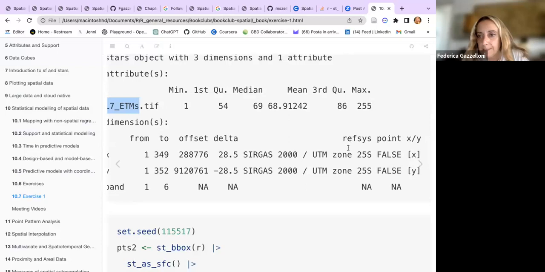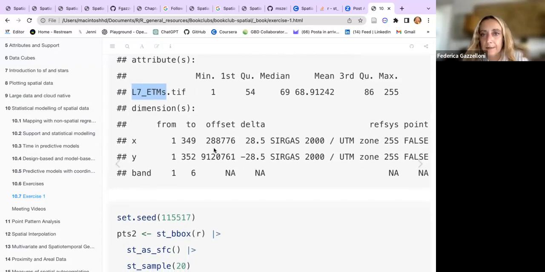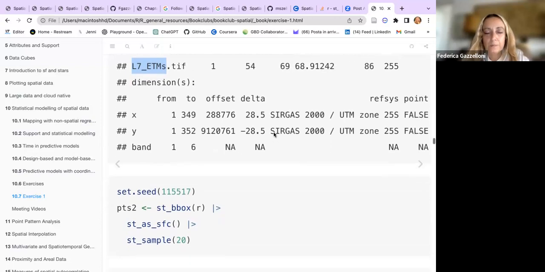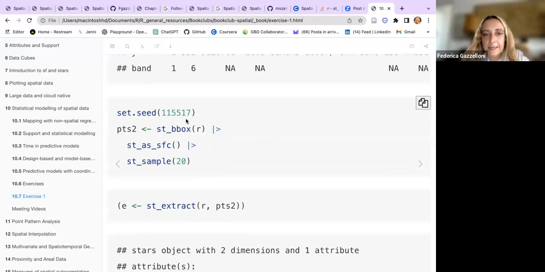What else can we see? There's some other information, such as the minimum, the maximum value, the median, the mean of the information. So we can set a boundary box of these TIFF files of stars type, and then we treat spatial temporal data as spatial features. We can transform the box into a spatial feature and then extrapolate a spatial temporal sample of 20.